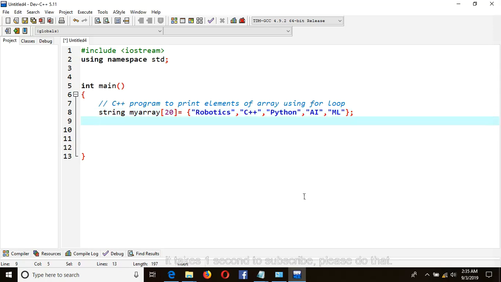Then cout, send the message to the screen, cout elements of my array, like this way, then endl.